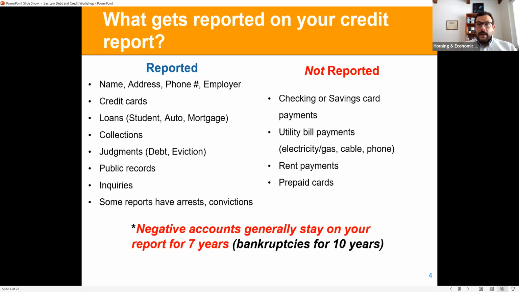Judgments such as debt collection judgments or eviction judgments can also be reported on your credit report, and other public records. For example, there are some credit reports that are tailored for background checks or for tenant screening, and those might report arrests and convictions as well. And then inquiries are reported.